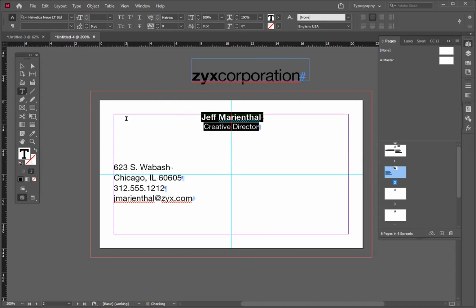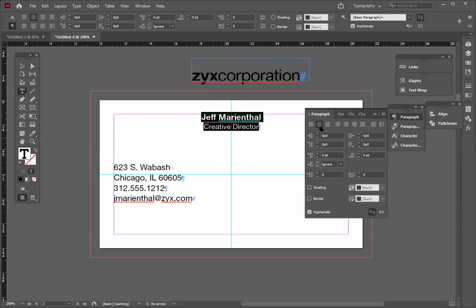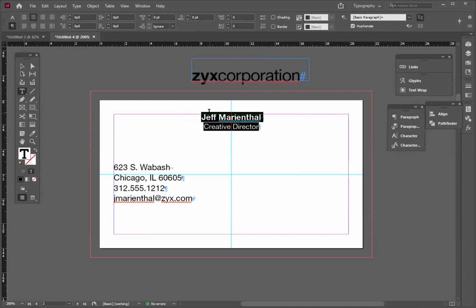Command Shift C centers, or in the type control panel at the top, either the character panel, it's on the right side, I can center. On the paragraph panel, it's on the left side and I can center, or I can use the paragraph palette and center it here. That's going to be centered.